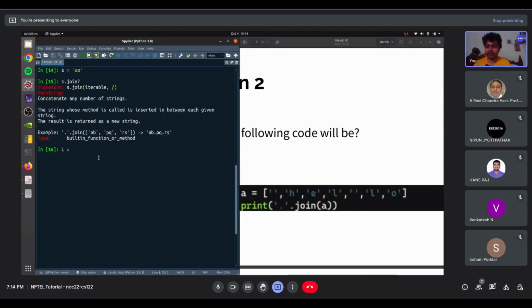So we have the list as blank H E L blank L O. This is our A. What will happen is we'll have a dot H dot E dot L dot dot L dot O, but let's try it. Dot join. Yes, you can see it starts with a dot, then there are two dots in between, and no dot after O.